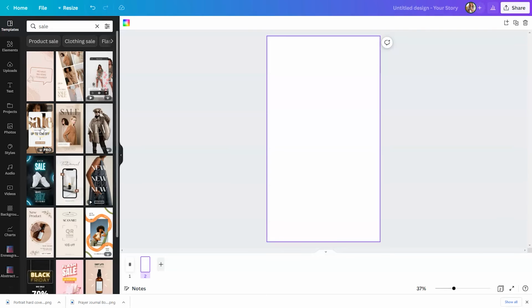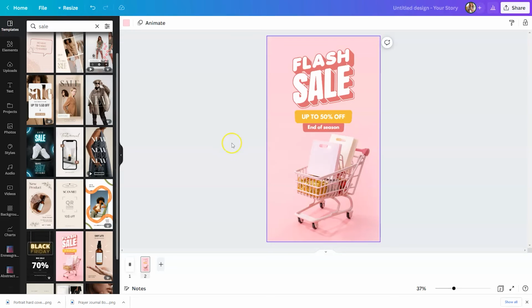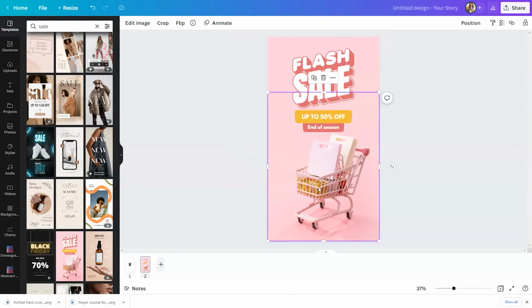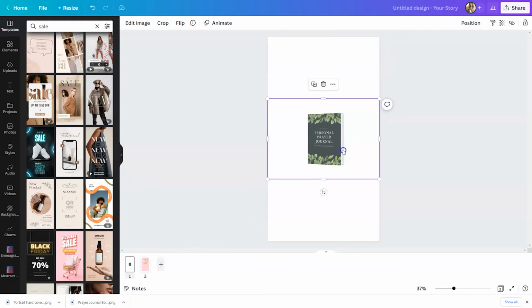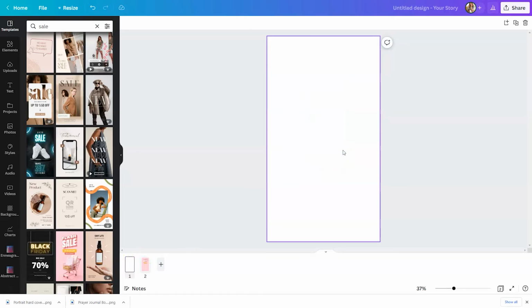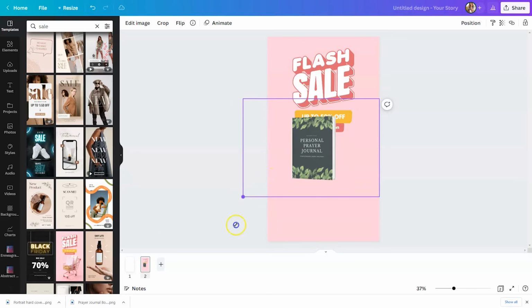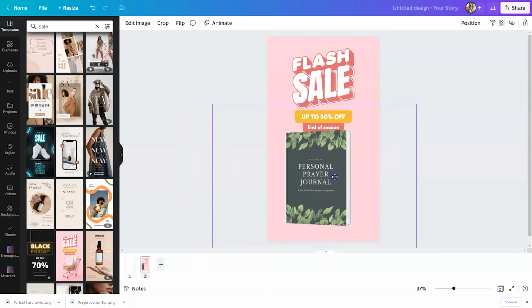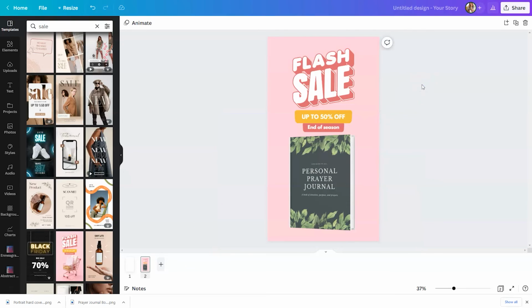This is a super cute design. Actually, I like the flash sale one. Let's do that. So we're going to do a flash sale, and where you have this cart that has nothing to do with your brand, we're going to delete that, cut that out, and paste it right there. And now you have a flash sale on the book you have yet to even create.